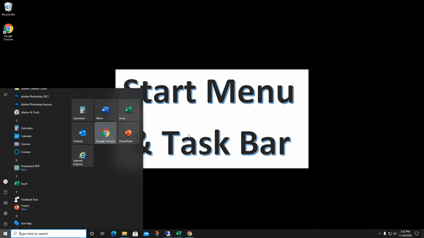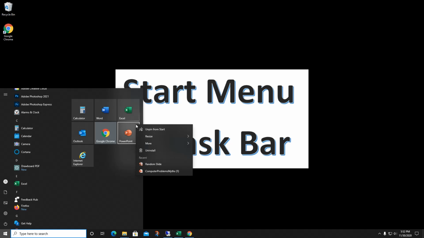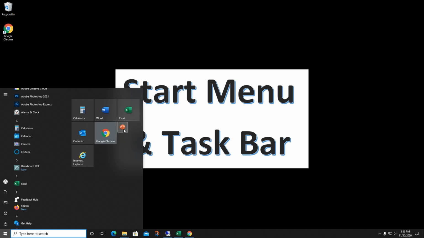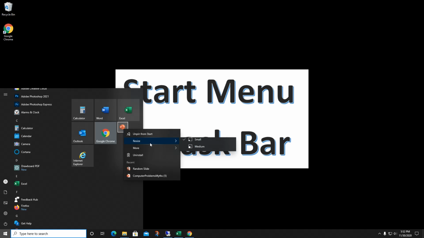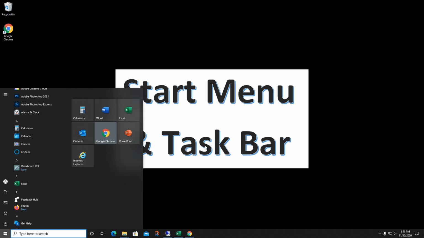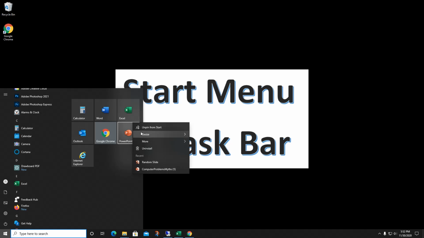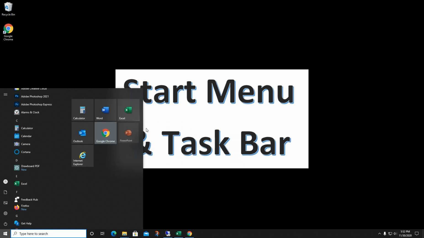Okay, so I just added some real quick, and these are all just the normal size. But let's say we want to change it. So you just right mouse click, and you can choose resize. You can make it small, and it makes it really small. You can resize and make it medium. You can get rid of it altogether, but I'm not going to do that. But you can unpin it, so it won't be there anymore.